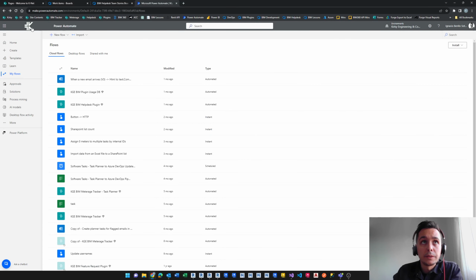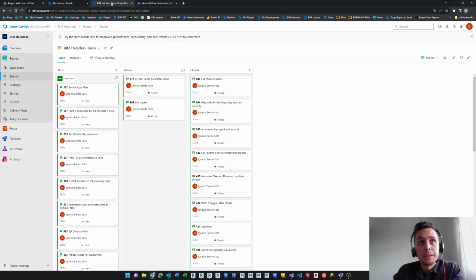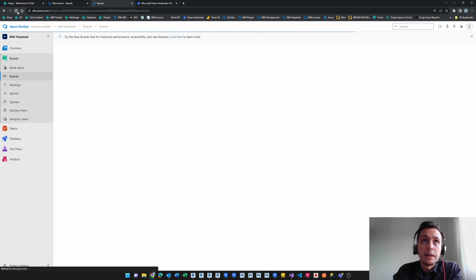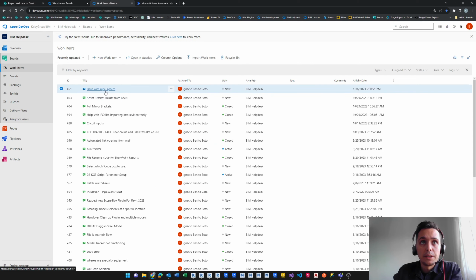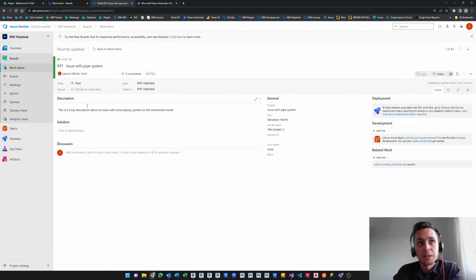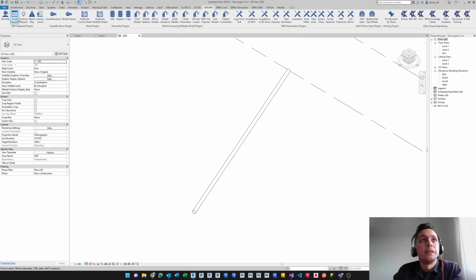And also there's a Power Automate flow that will create a ticket in Azure DevOps, and I will get this request automatically created here. Issue with pipe system and details about the issue. A description, subject, view, model name, and username. So that's pretty much everything about the help desk plugin.